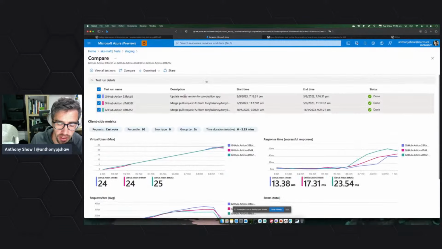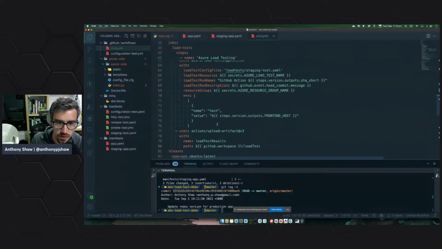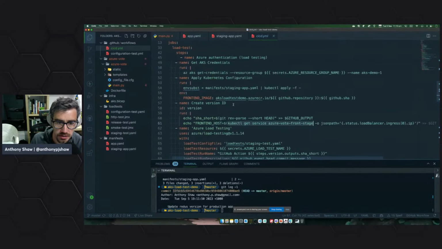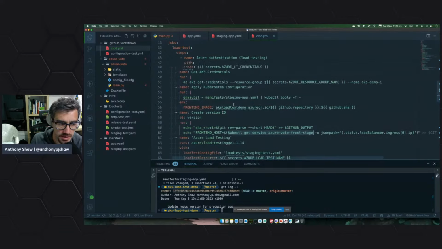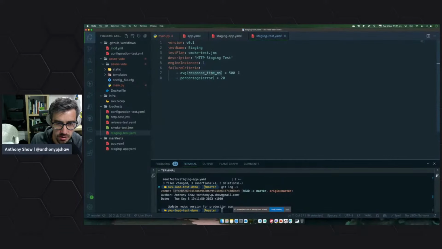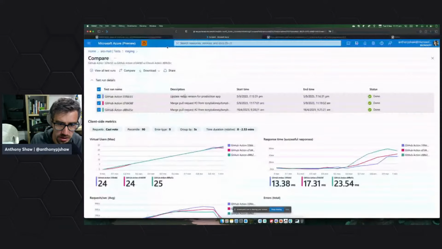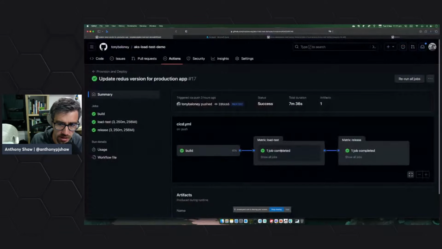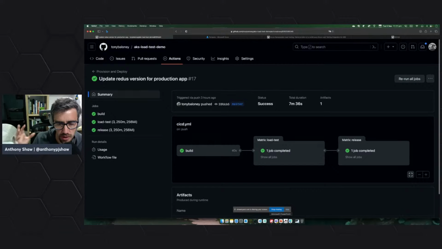So that's a helpful thing to keep in mind. This application is also set up so that in the test configuration, if the average response time is longer than 500 milliseconds for the test, or if there's more than 20% errors, it will fail. What that means in GitHub is that this middle part will fail, and then it won't release that to production.